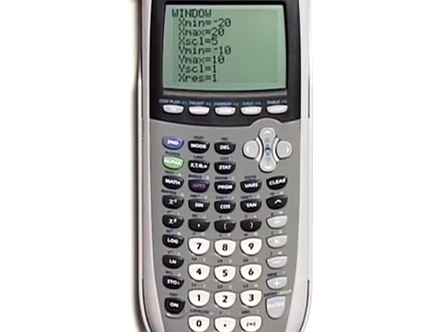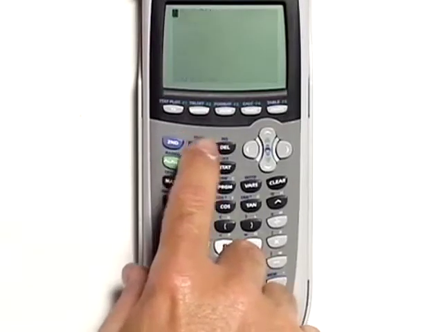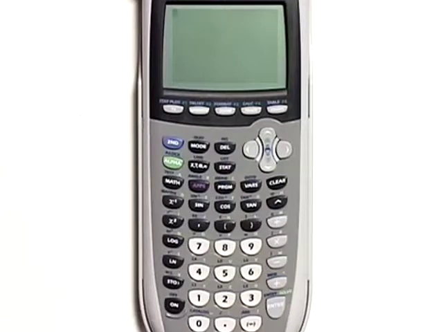And now for the minimum y value, let's go down to negative 5. And that'll make sure that we cover the graph as much as we need to. For the maximum y value, enter in 40 and hit enter. And for the scale, we'll use 5, so hit 5 and enter. So there's our viewing window from negative 20, 20 by negative 5, 40. Now, hit the second quit or mode button, which brings us back to this screen.